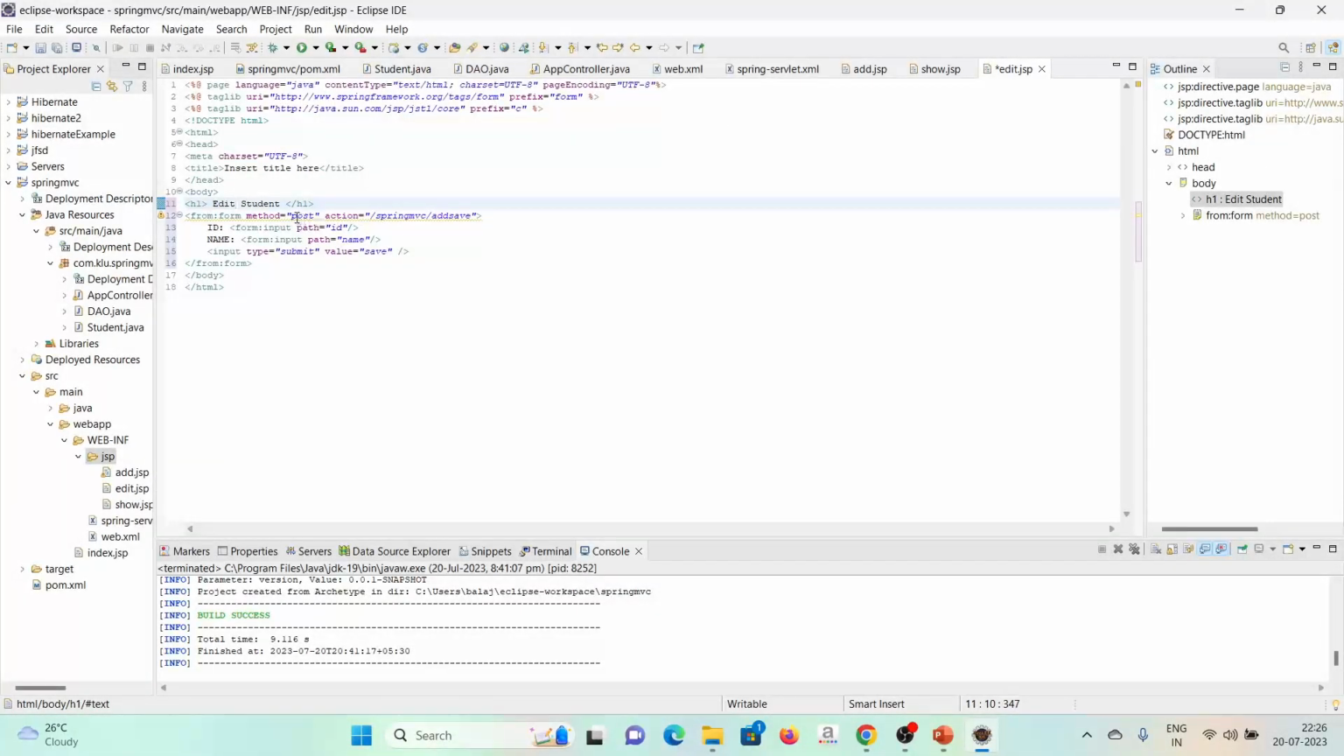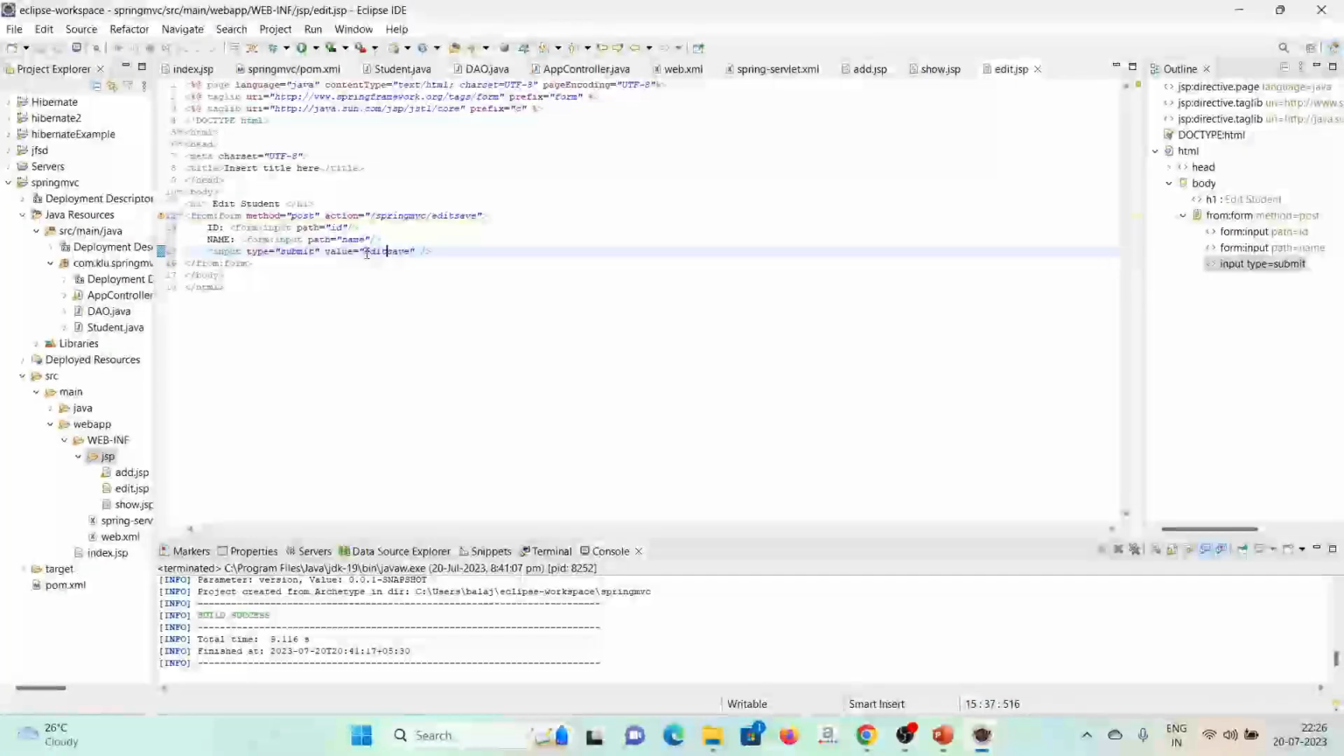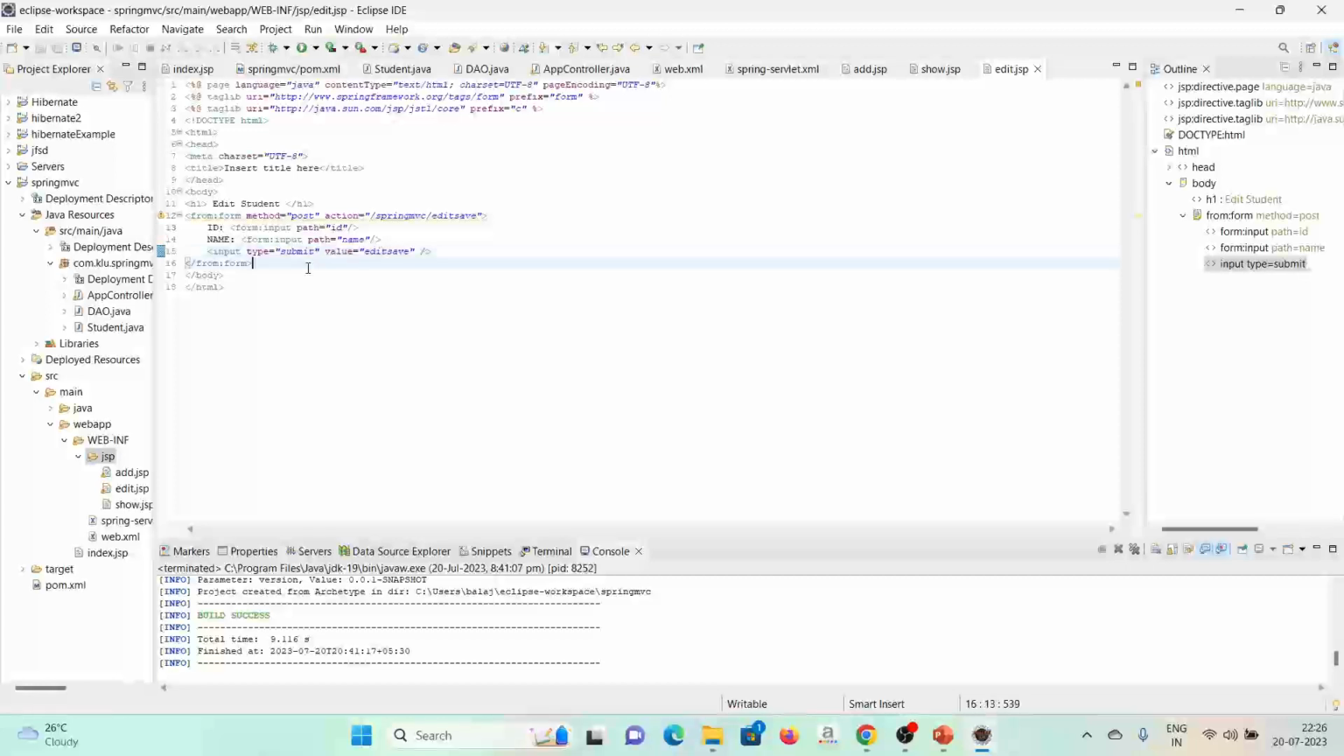Then it is also going to make the form in the post method, but this time it is not add save, this is edit save. Okay, and then the ID and name, which will be mapped with the old value, we can change it in the runtime, and then we can click on the edit save button. Okay, that's it. The edit page is also over.